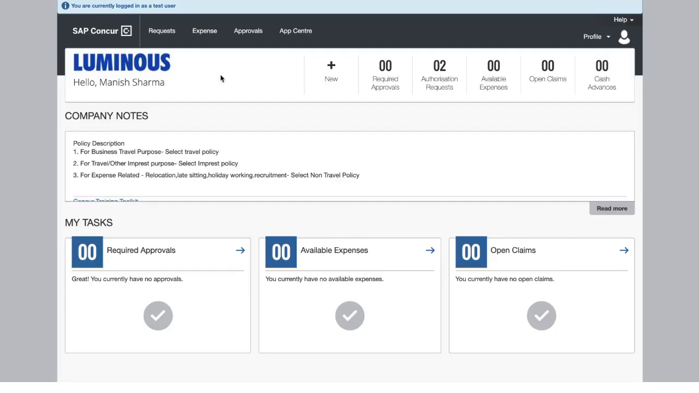This is the SAP Concur home page. Here we have 3 options: Request, Expense and Approvals. We raise a request when we need prior approval from the manager, such as for taxi required in local travel, or when we need an advance, also for month-end provisioning.